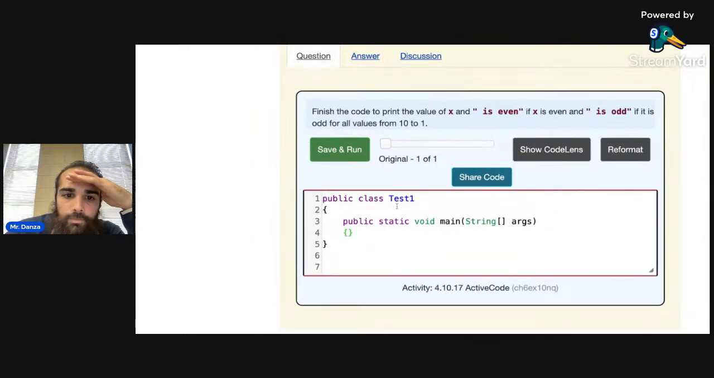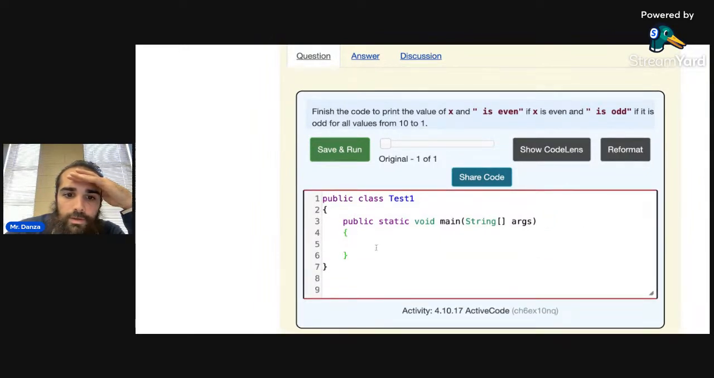Okay, this example right here says, finish the code to print the value of x and is even if x is even and blank is odd if it is odd, for all values from 10 to 1. Print the value of x and, so concatenate that, if x is even and if it's odd.